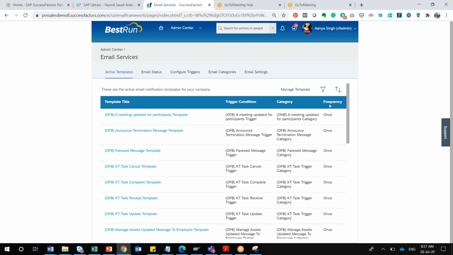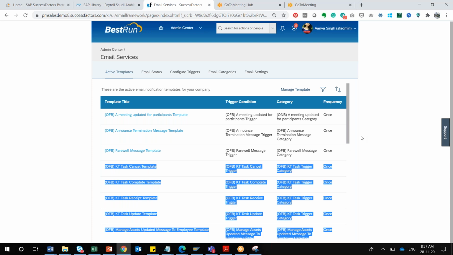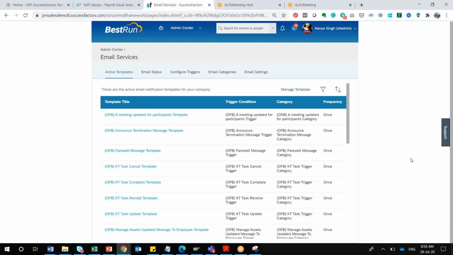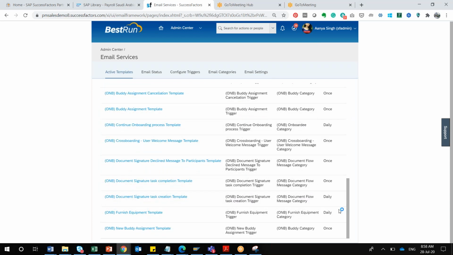The last column is the frequency, which means whether it will be sent once, once in a while, or most frequently. These are the different frequencies you can see. Mostly the equipment related templates you will find as daily, and the document signature task creation template as daily. Can you guess why it is mentioned as daily, while other templates are mentioned as once in a while?